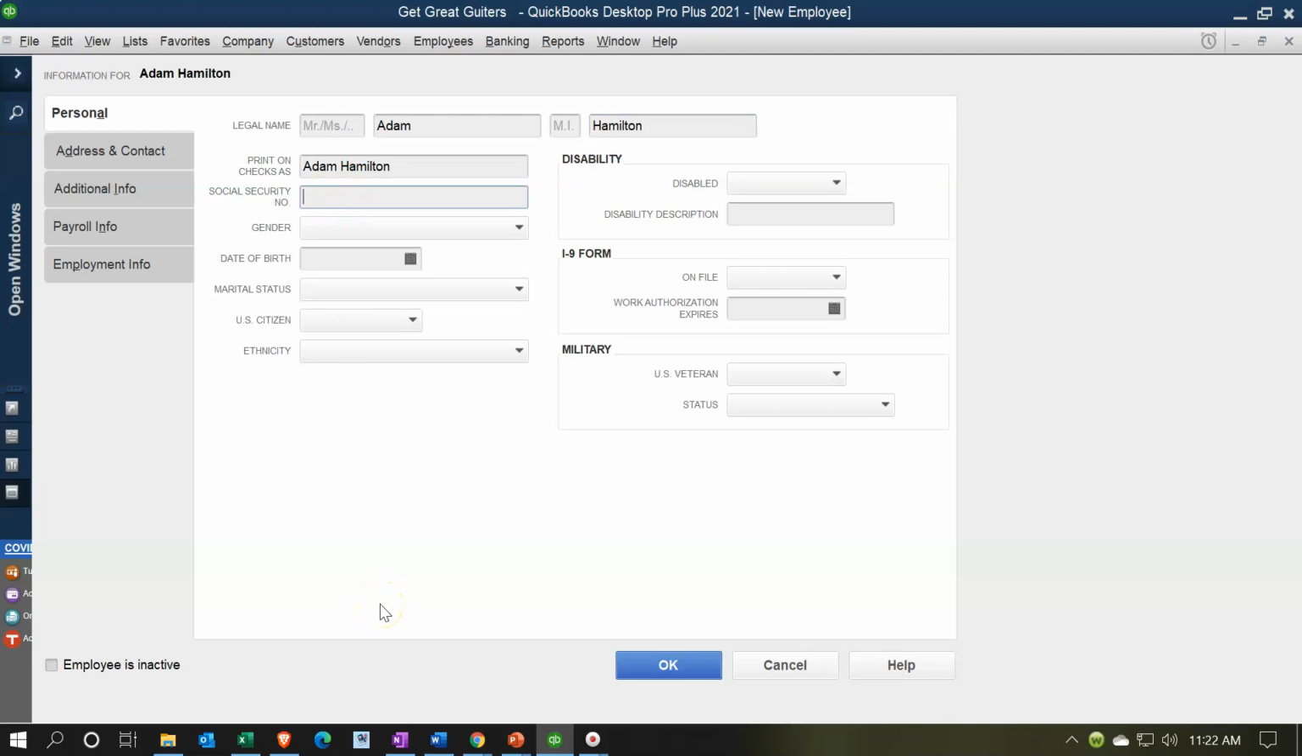And then we're going to say Social Security. This is obviously made up, 565-65-5555, and then we'll have the gender. It's going to be male. Date of birth, we're going to say 09/05/79. Marital status, I'm going to say single.